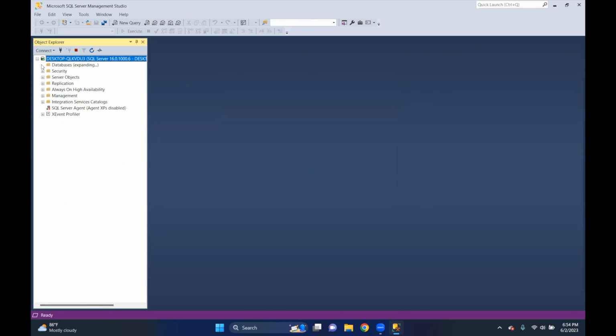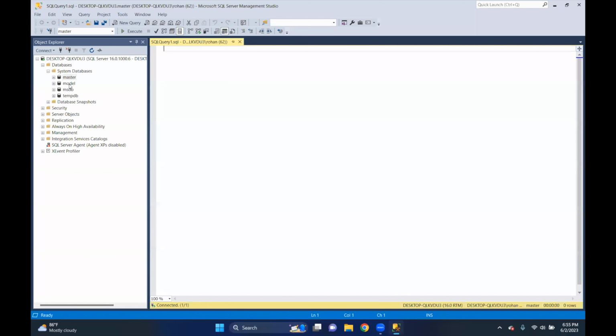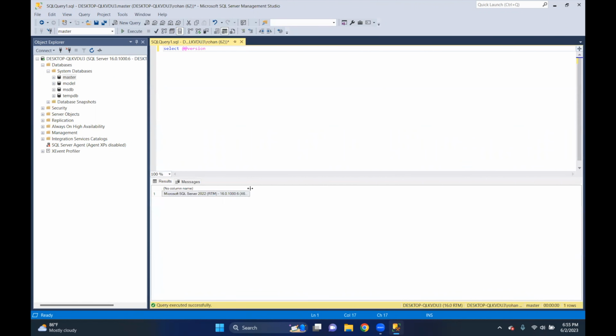We will go to databases, system databases. We click any of these, do a new query, right click on the master or model or whatever, and then do the select @@version and hit execute. And now we can see that it is Microsoft SQL Server 2022.